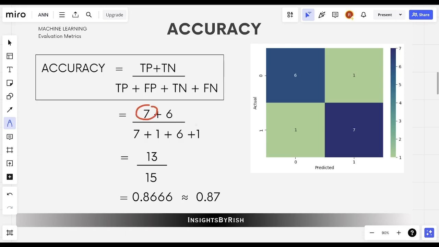And then for true negative, the actual is negative and the model is also predicting negative, that is actual 0 and predicted also 0. So you have the value 6 for true negative. So true positive is 7 and true negative is 6, divided by everything you have: true positive, false positive, true negative and false negative. When you compute it, you get an accuracy of 0.8666, which approximates to 87%.